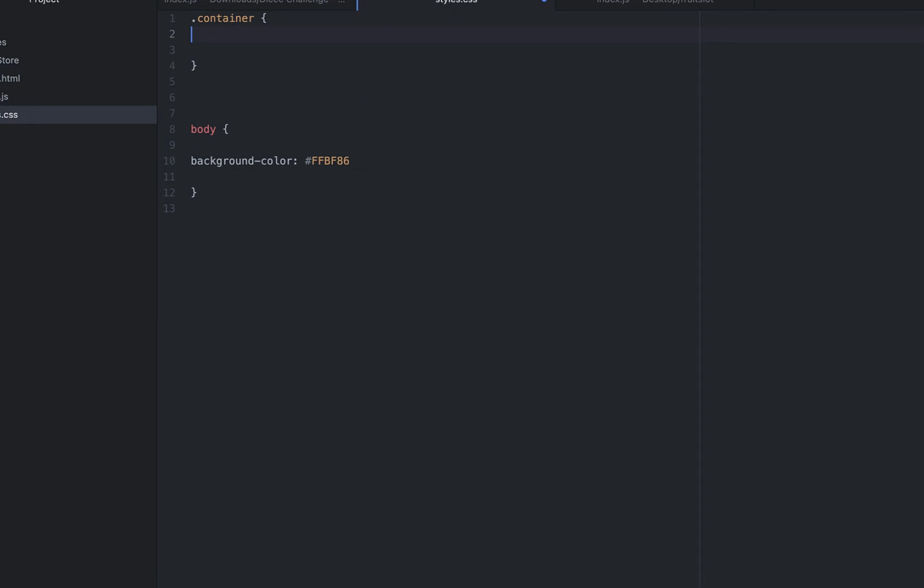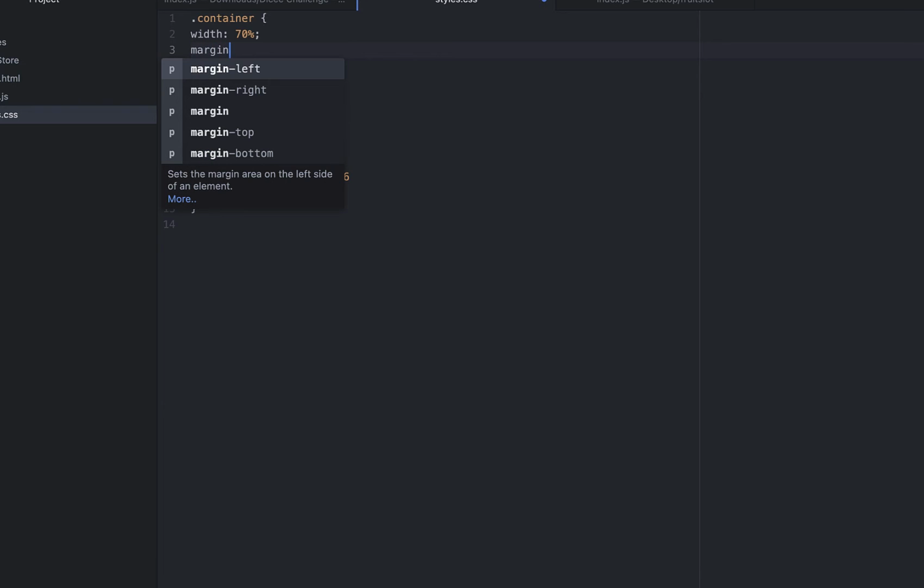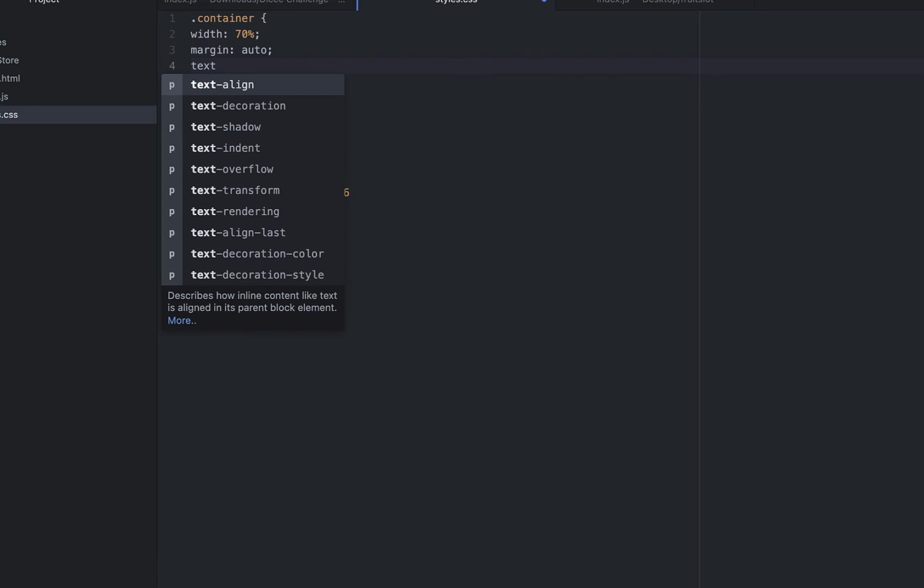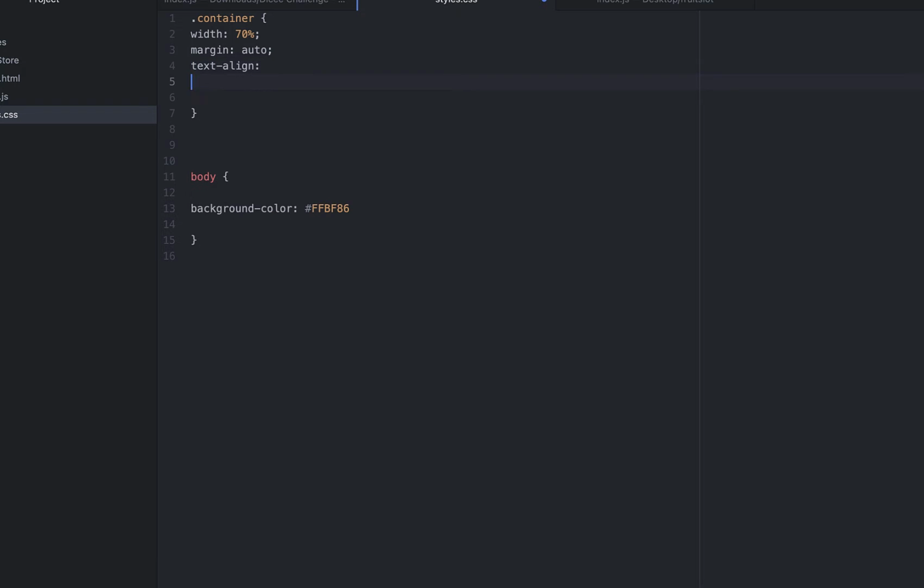We're going to set the width to 70%. Make sure to add the semicolon or it will give you errors. Next up, we're going to add the margin, and we're going to set it to auto. Next up, we're going to add our text align. We're going to set this to center.